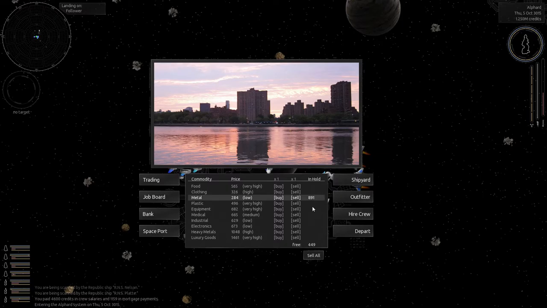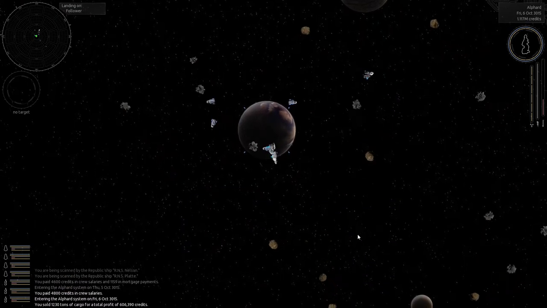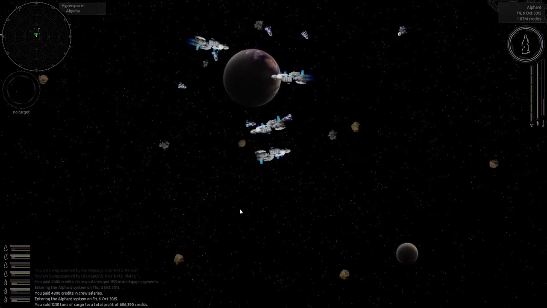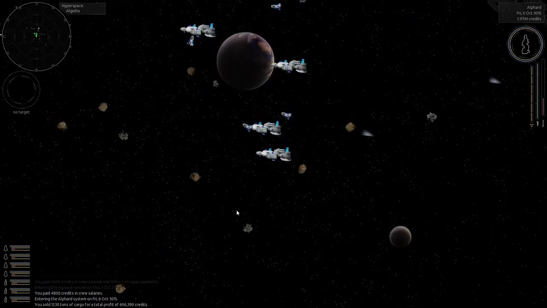It takes a long time to buy all the cargo that we can fit in our cargo hold. This game is a little different from something like the X series, where you can't do this, because basically it's based on supply and demand. So we made 600,000 credits from that last run, and we are going to make even more on this next one.